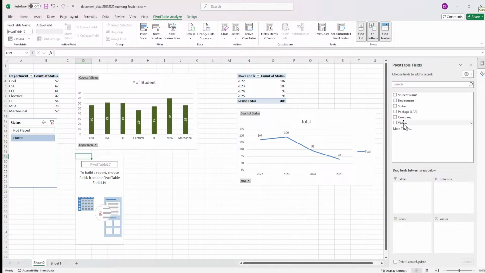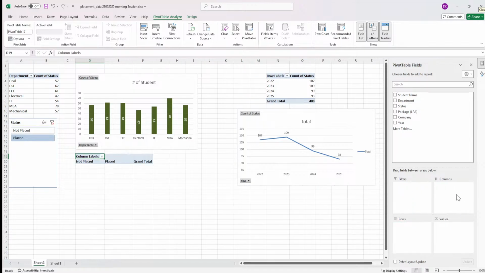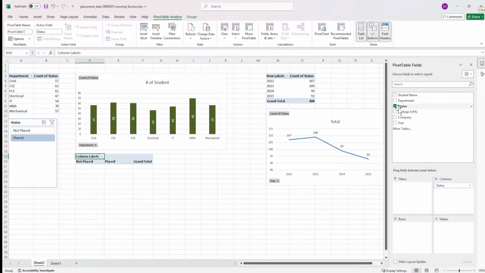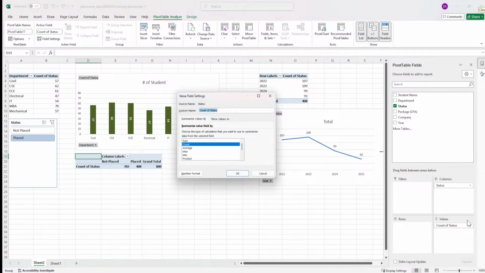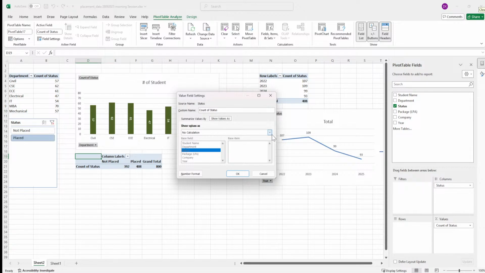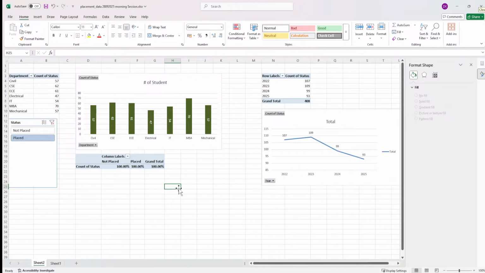So the first thing is we'll talk about the placement versus non-placement. I want the status in the column, right? And then I require the status in the value. And let's go to the field setting and see if we can do something about it. Show values as, no calculation, percentage of the total column. But this is giving me 100%.